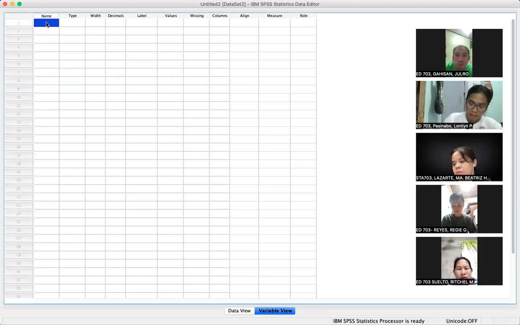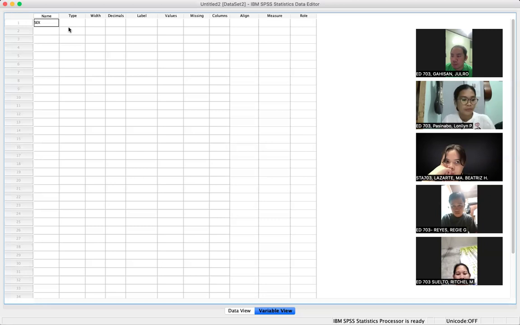So for example, if the first variable is 6, we can type 6 in there. And since that is only a single word, we don't have a violation of the space rule. So take note, the name column refers to the name of the variable, and space is not allowed.